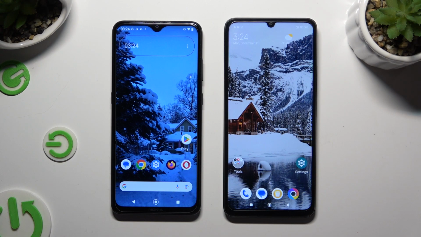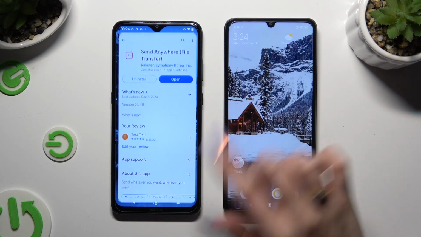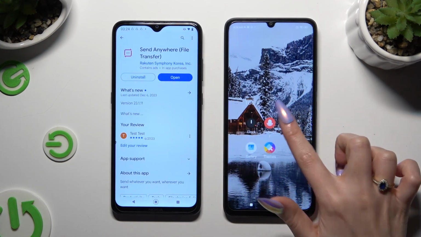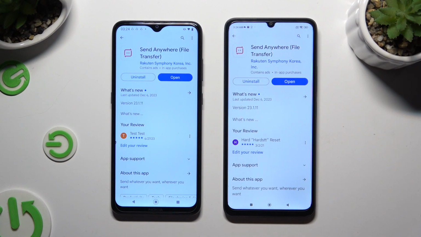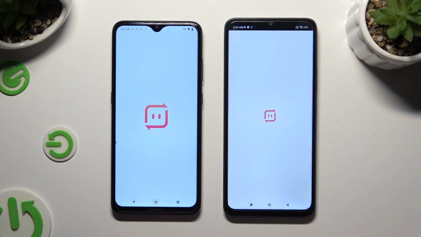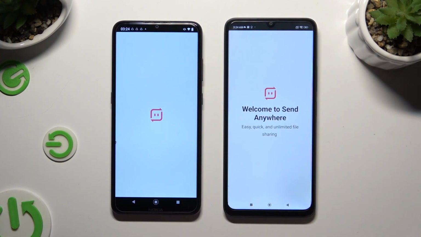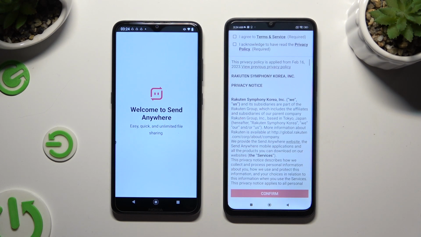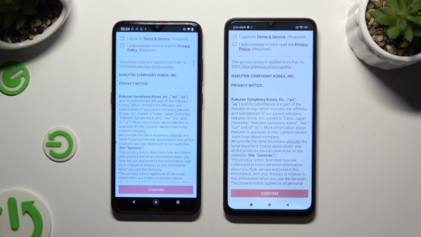Begin by opening Play Store on both devices to download free app called Send Anywhere. When it's ready, open it. Then you need to set it up by clicking on the same options in both apps.